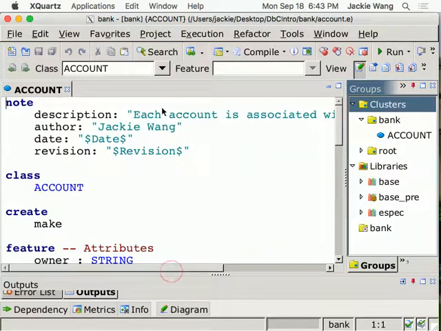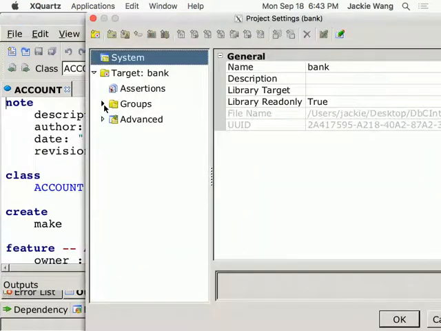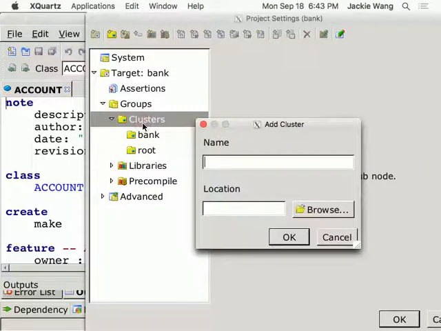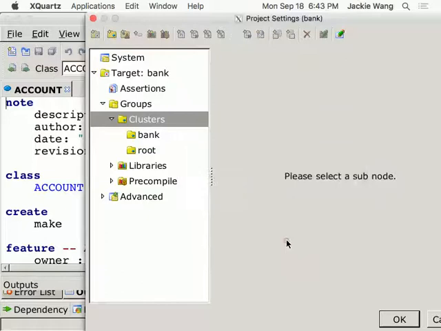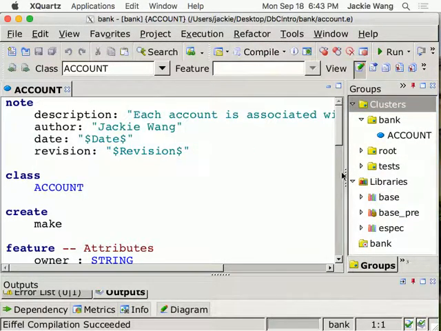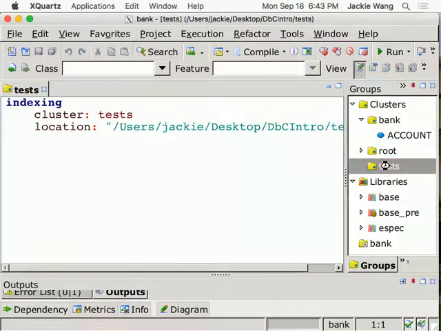Project settings. And then under groups, cluster, I'm going to add a new cluster. Add cluster, I'm going to call that tests. And location, remember from lab number 0, never ever put absolute path. Under the current project, dot, and then tests. Okay, like that. Okay, so now we do have a tests cluster.